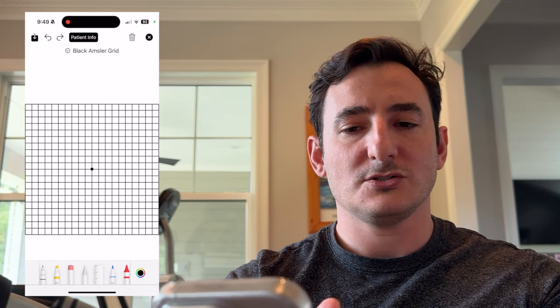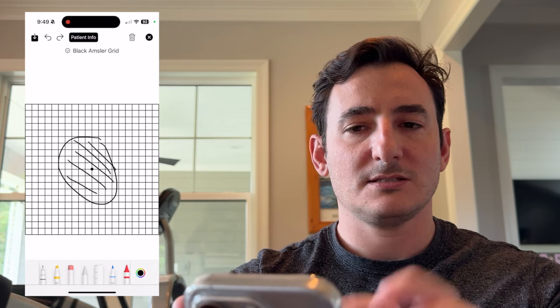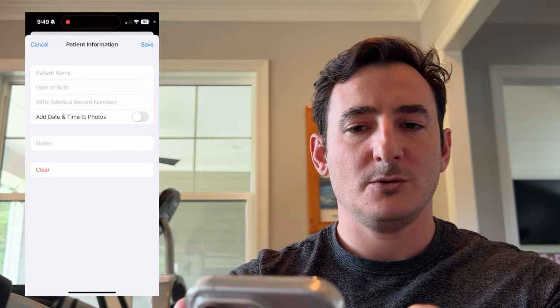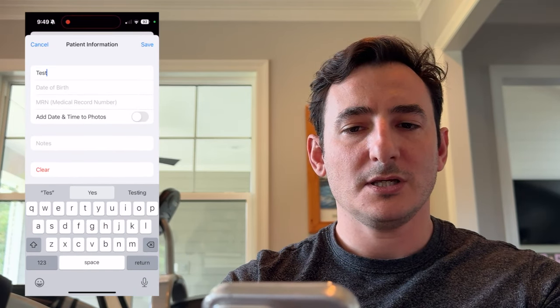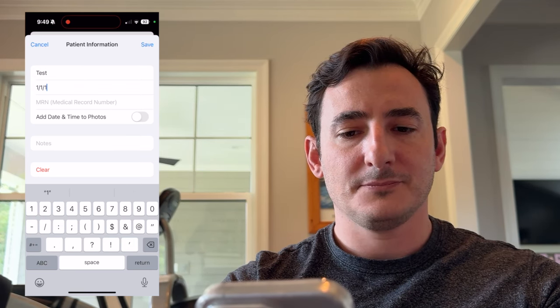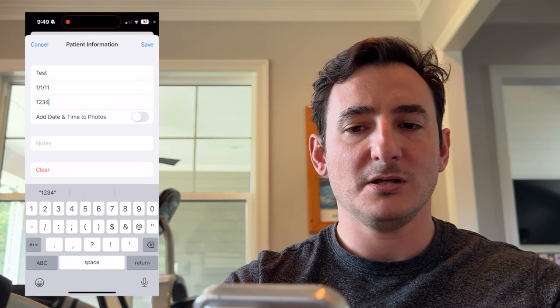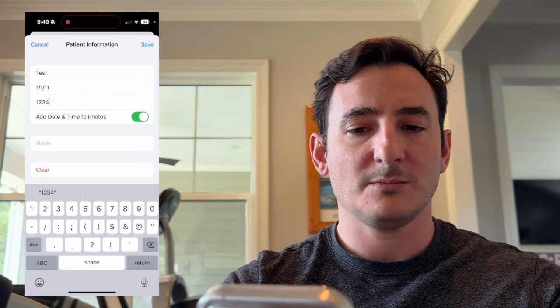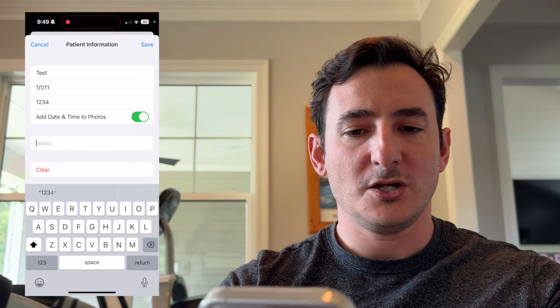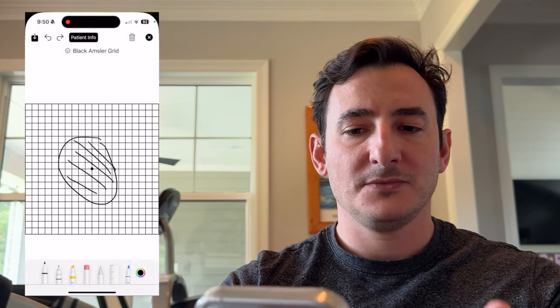So for this, I'll just say they have a central scotoma. They describe it like this. I click patient info, and you can put in your test patient. We'll just put in some fake information here so you can get a sense for what this is capable of. You can toggle a timestamp as well. You can put a quick note, so we'll say AMD, and we'll click save.